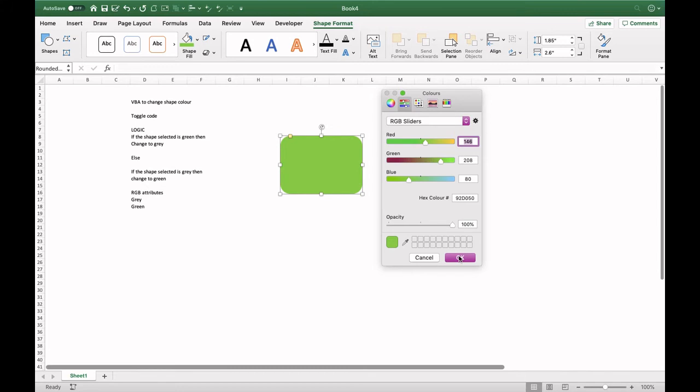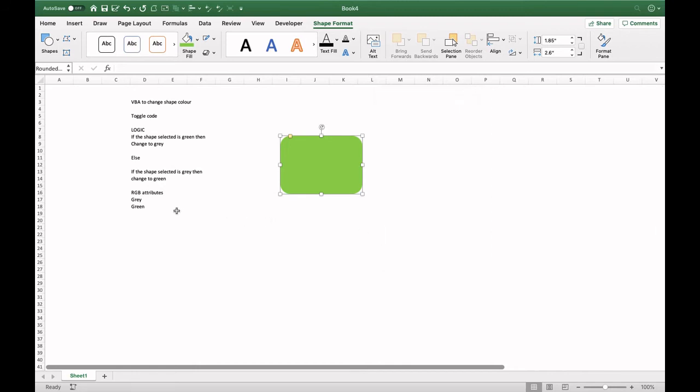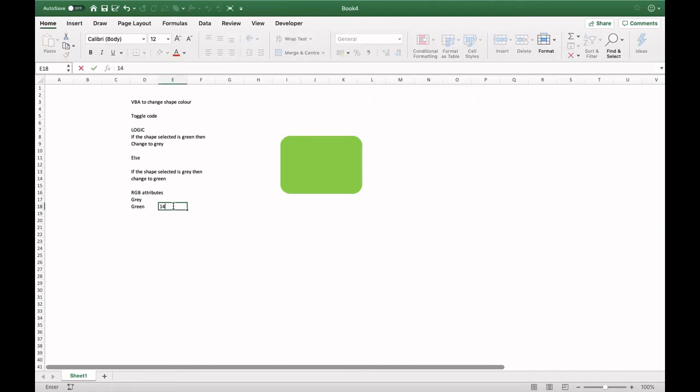So I'm just going to memorize it and fill in the number. So the number is 146,208,80. I click OK, and then I write it out here, always in the order of RGB, 146,208,80. And now I'm going to do the same thing for the gray color.